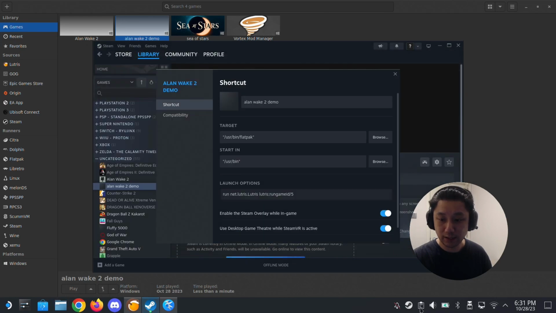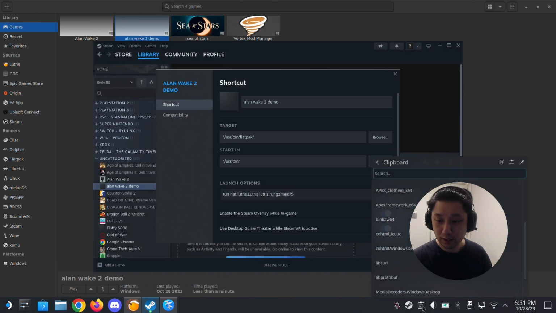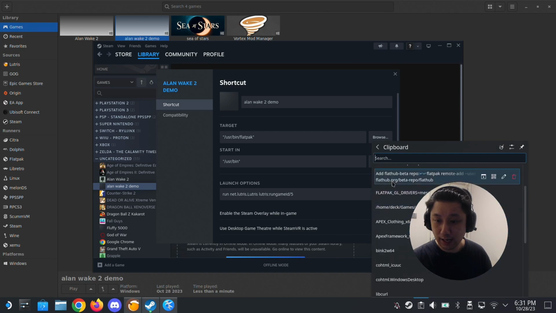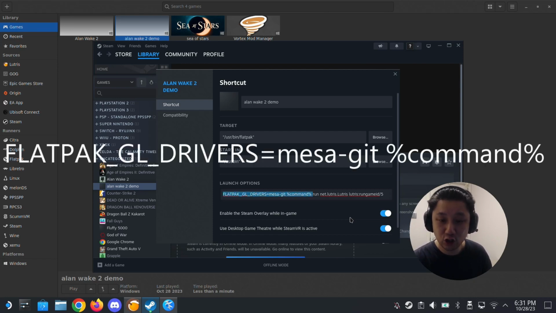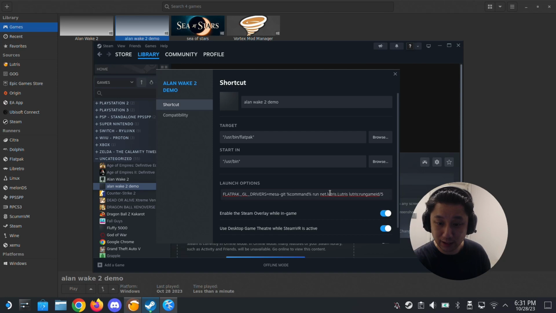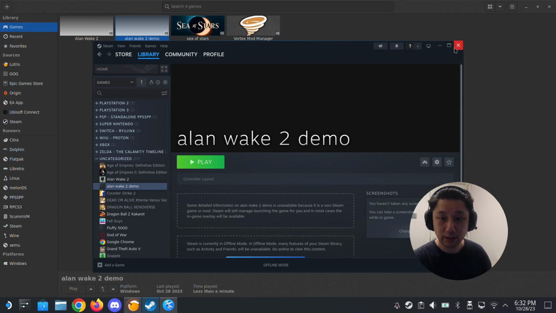So how do you do that? You add the launch option. At the launch option, we're going to add this code. In front of the run, I'll leave a link. In front of the run, you have to add this command: flatpak underscore gl underscore drivers equals mesa-git and then space percentage command percentage space. Make sure there's a space between the final percentage and run, okay? So don't just copy it and stick it together with the run. Make sure there's a space here. And that's what you do, and then we're done.